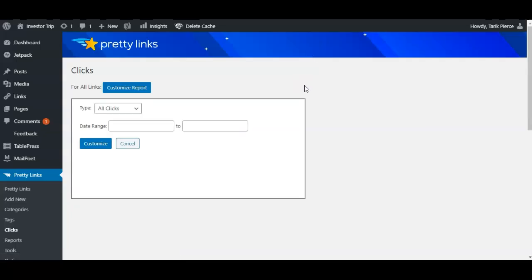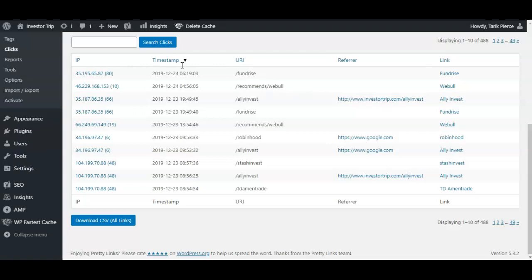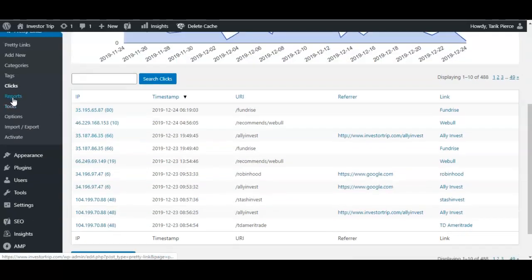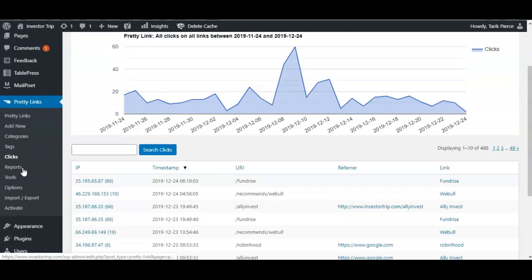As you can see here, we just take a look at clicks, and it's tracking clicks by the IP address, the time it was clicked, the URL that was clicked, which page referred it, and then there's the link itself. You can also take a look at the clicks you have by day. So pretty useful data, guys. That's about it with this plugin.